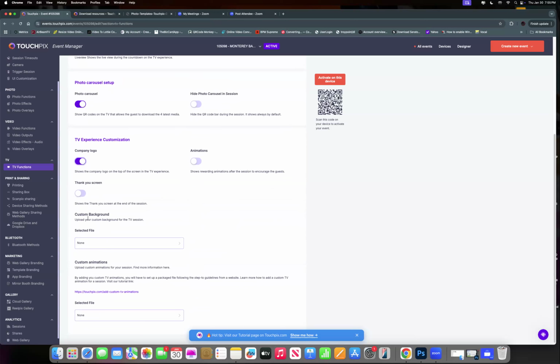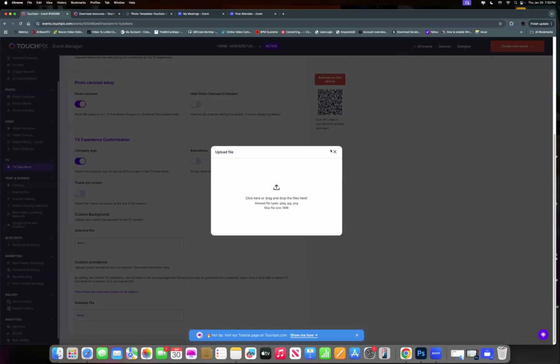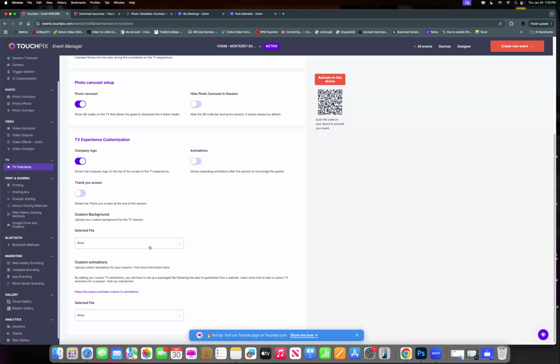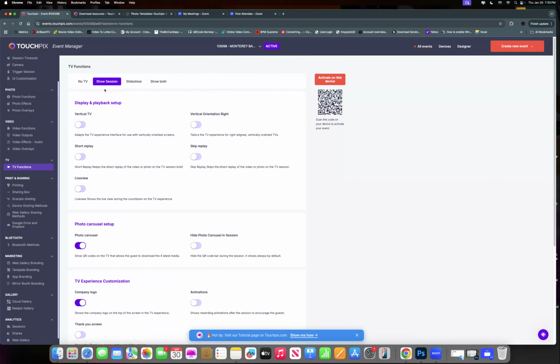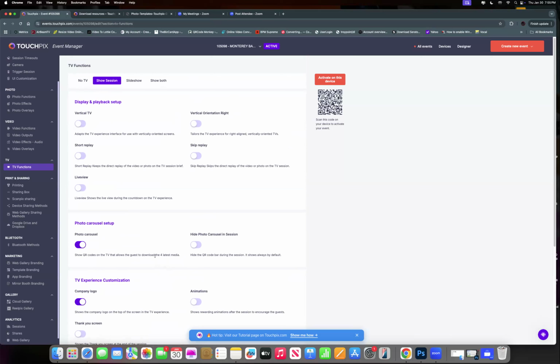Now you can actually even use a custom background for the back of the TV. Before it was this black with squiggly lines. You can brand that here and add your file, again JPEG or PNG, no larger than 5 megabytes. I don't recommend this last section here. It's more advanced and we can go into that in a more detailed TV webinar. But as long as you have it on to show your session, it'll work just as before.